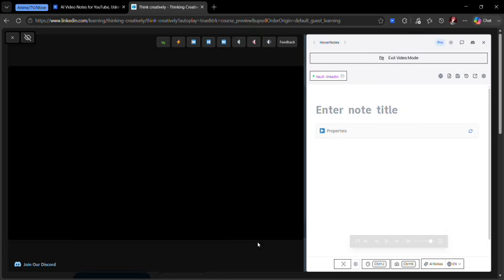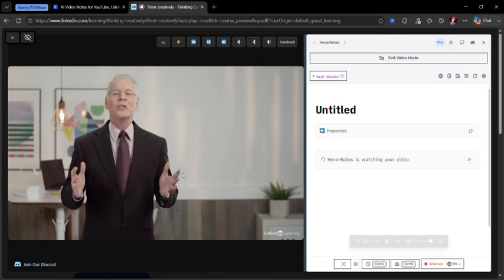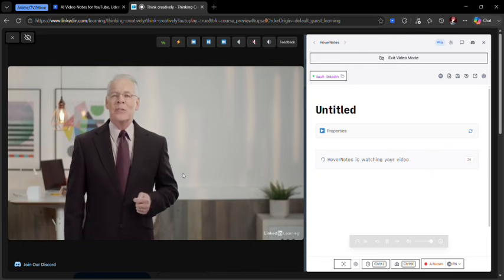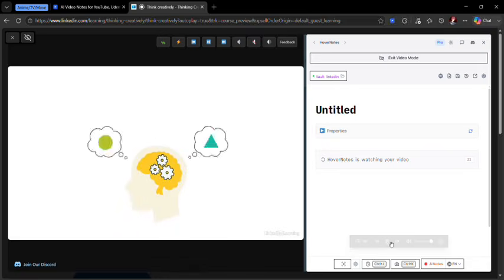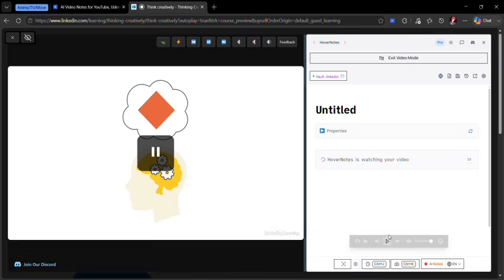So normally what you do is click connect to a folder and you select a folder, which is going to be called a vault. And once you flip on your AI note, you can go ahead and let it start taking notes for you. See, HoverNotes is listening to the audio and watching the video at the same time, and it will take notes even though I have the video sped up to 2 times.